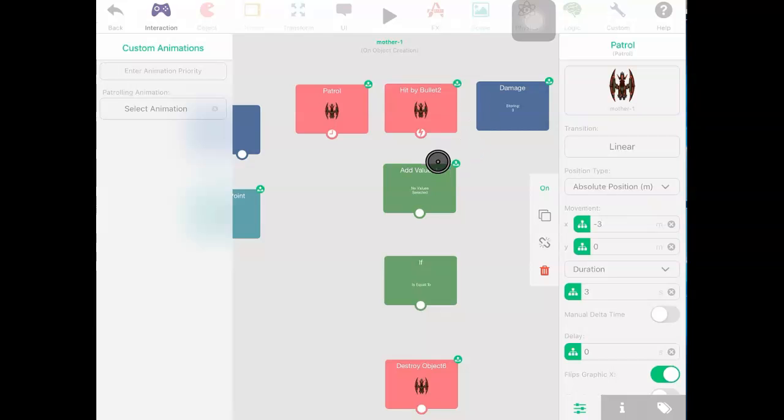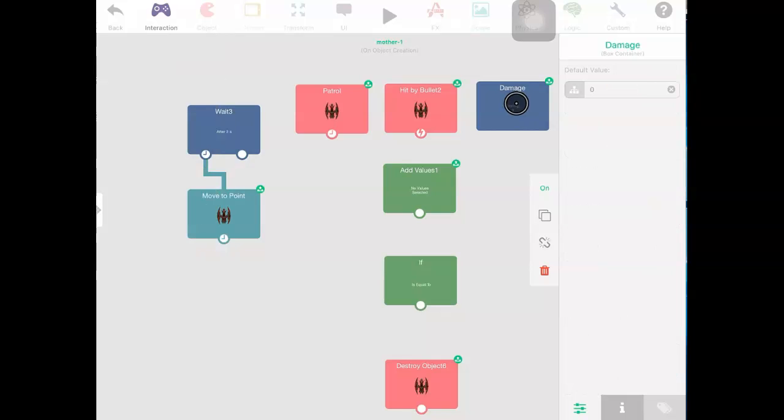Now the mothership's going to need to take some damage. It's not going to be destroyed in one shot. So we need to use a box container. So the box container is called damage. Its default value is 0. We're looking to see when it gets hit by a bullet. Okay, when we get hit by a bullet, our damage increases. Okay, so let's set that up firstly.